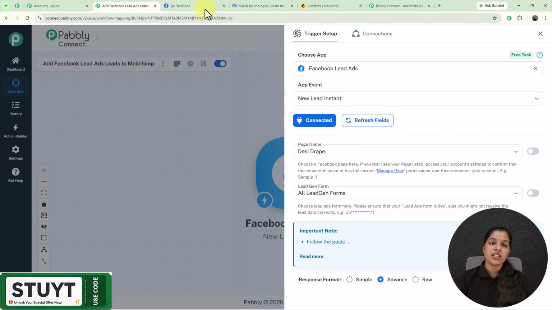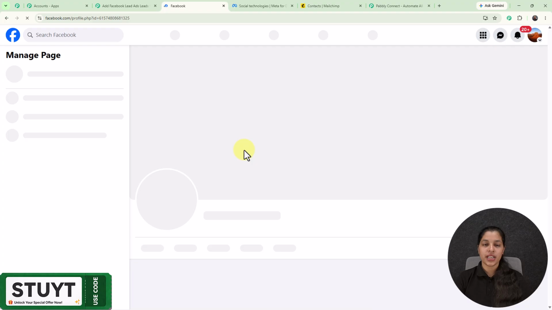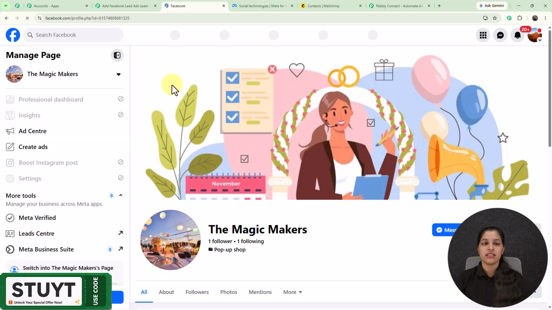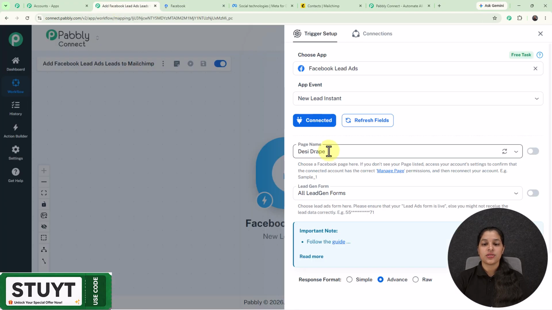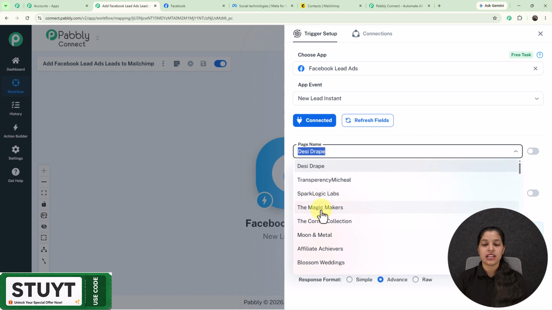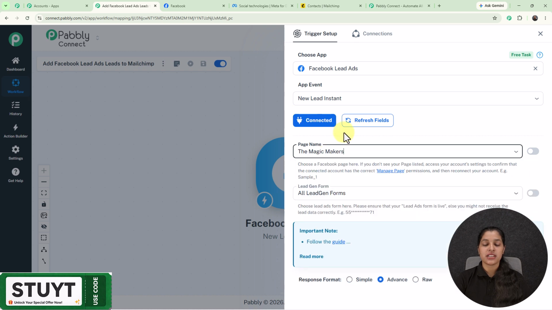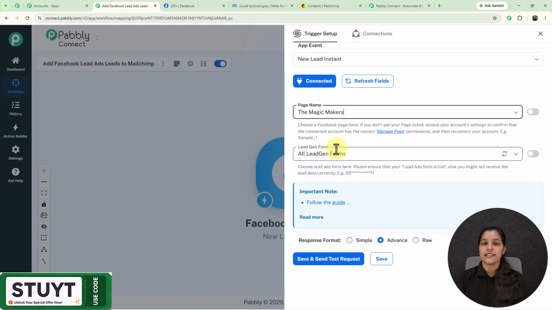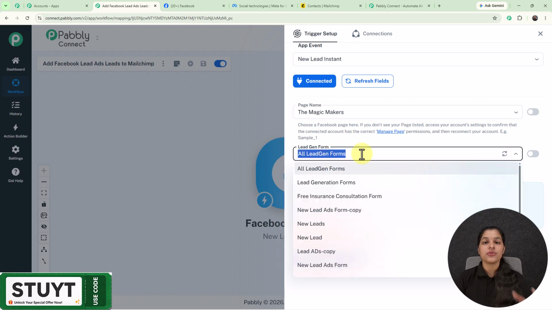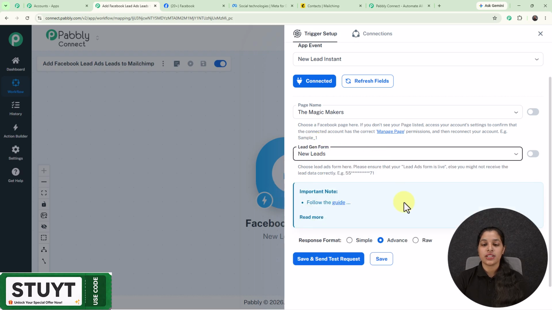And here on my Facebook account I have created this page named the Magic Makers, which I am going to select over here. And now we have to select the form. So right here I want to receive the leads of only this particular form named new leads. But if you want to receive the leads of all the forms created under this page, then you can even select all leads and forms also. Now let me select new leads, and the response format is simple.